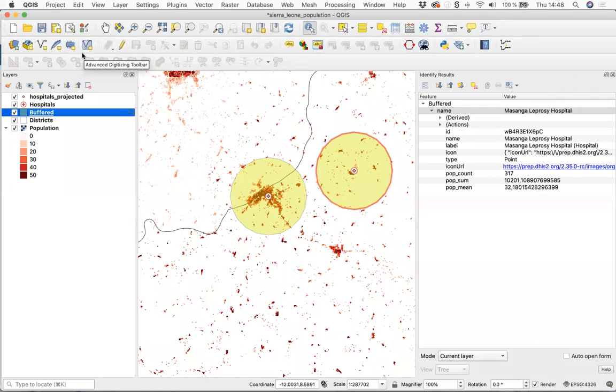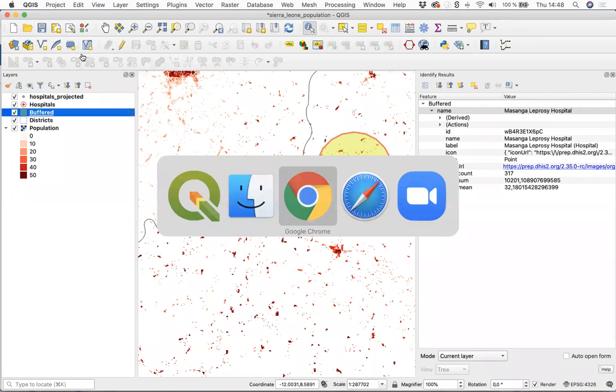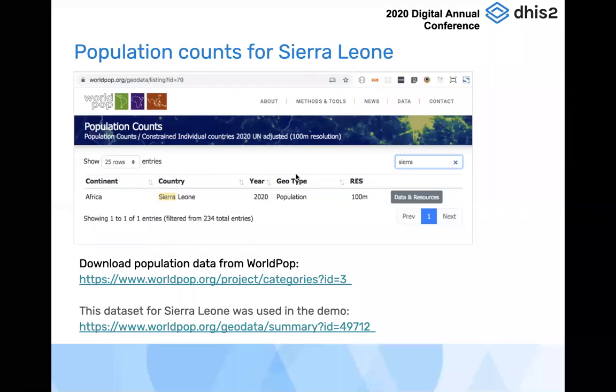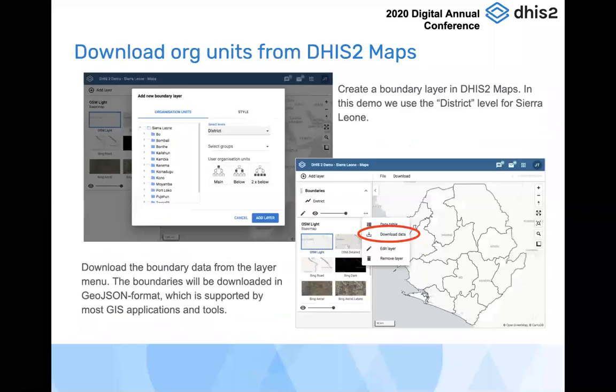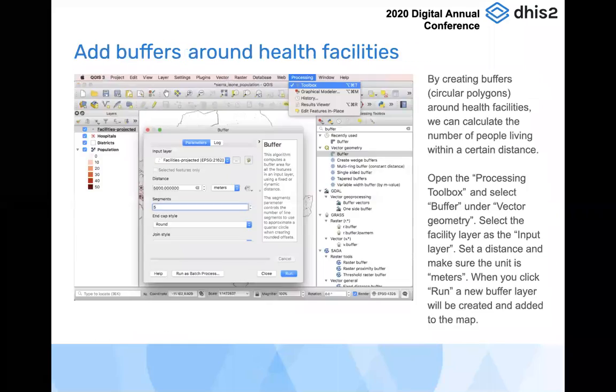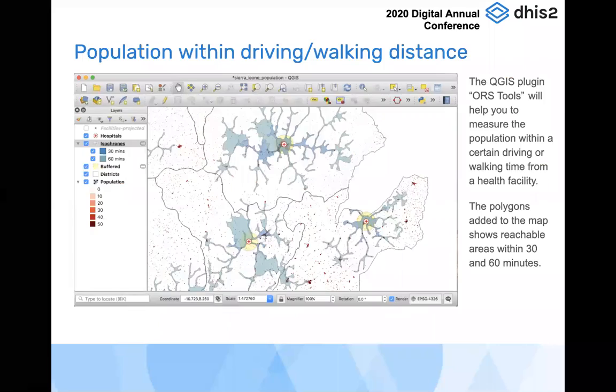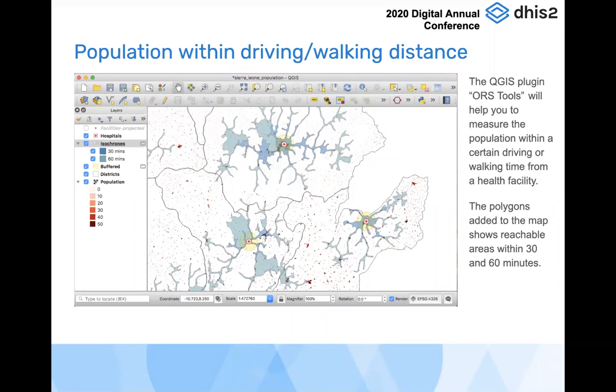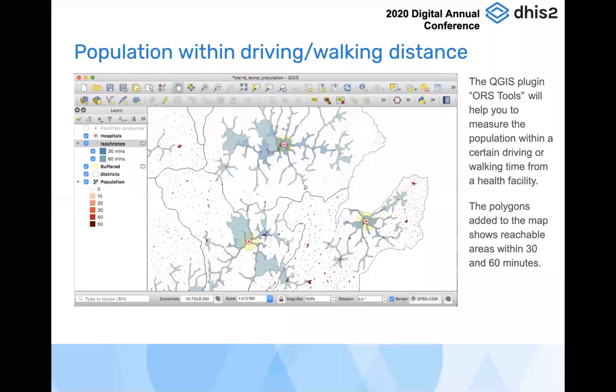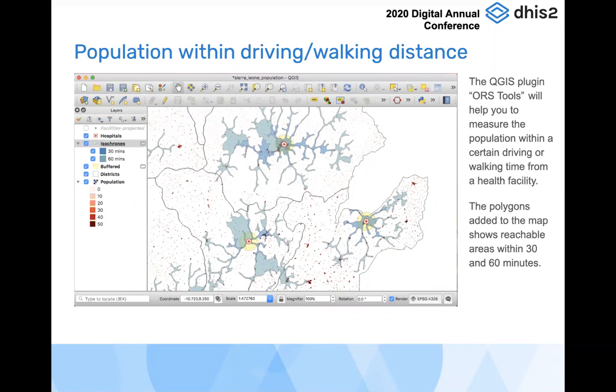I think I need to stop there. I see that the time is going. I will just show you there is one more possibility. There is a plugin for QGIS, which allows you not only to select the 5 kilometer buffers around, but you can actually check the travel distance. So how far can you travel within, for example, 30 minutes or 60 minutes, either by walking or by car. And then you can get the polygons for these areas and then measure the population, which of course will be very different than just taking the radius.